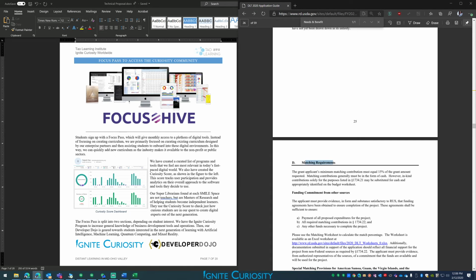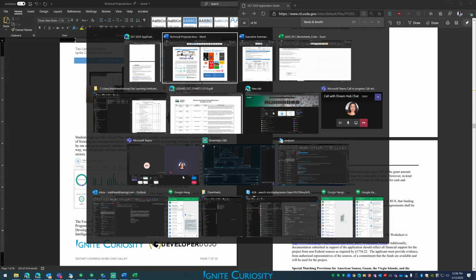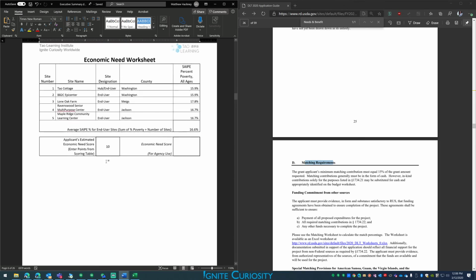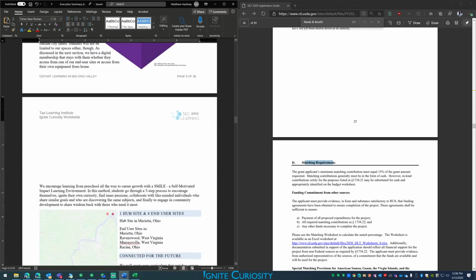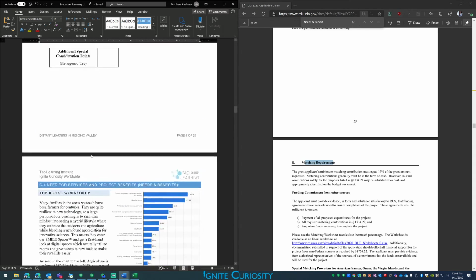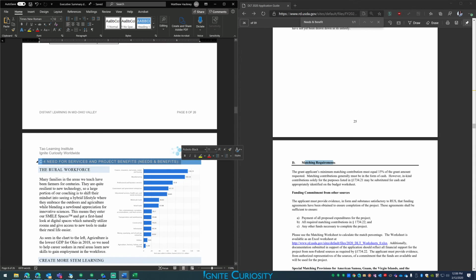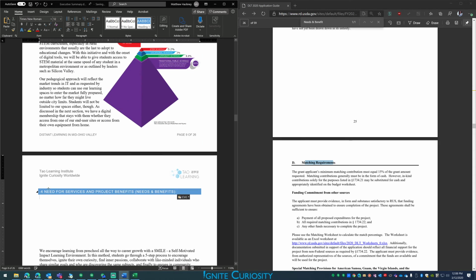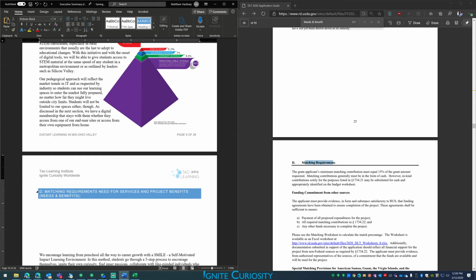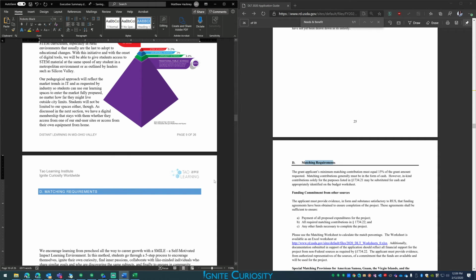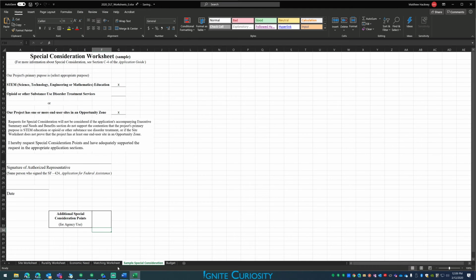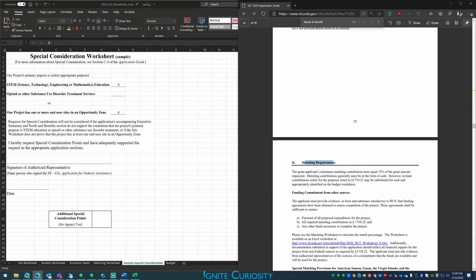Okay, now we have matching requirements. So at the end of all of this, now we have matching requirements. So let's keep this heading, put down here, and it is D. Matching requirements. So I think I can just get that off this matching worksheet. Let's just go and see.